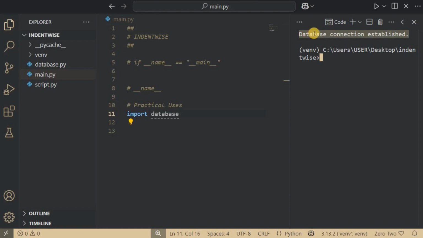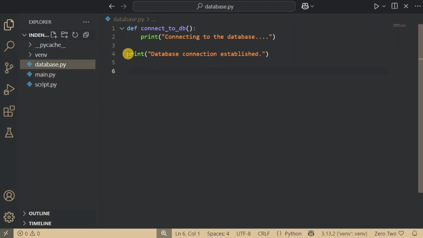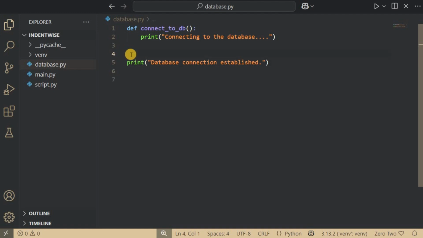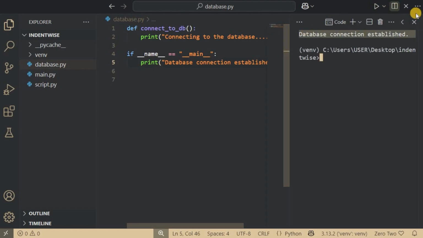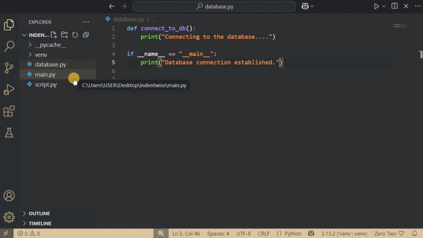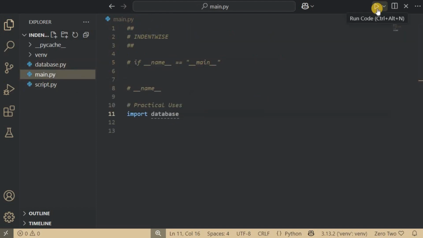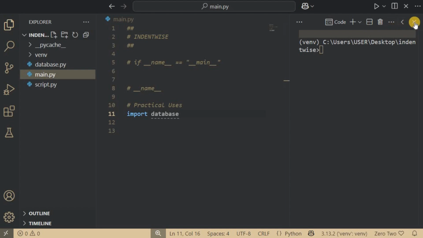What we can do is use the if __name__ variable statement to fix this. So inside my database.py file, I have if __name__ is equal to "__main__". Then inside this condition, it is going to print "database connection established". Now, when we go back to my main.py file and run this, you see that nothing happens. But when we run this file inside our database.py file, we see that since the condition is met, the print statement will be printed on our console.